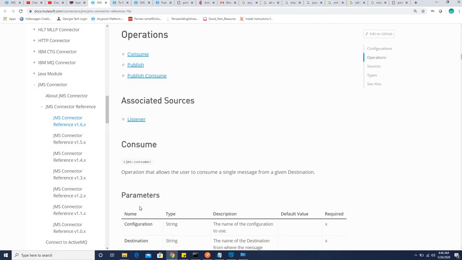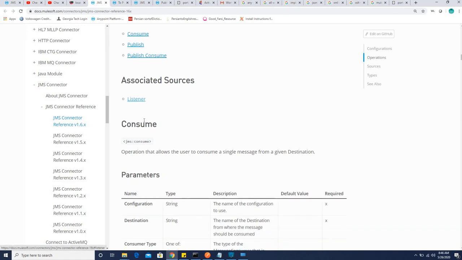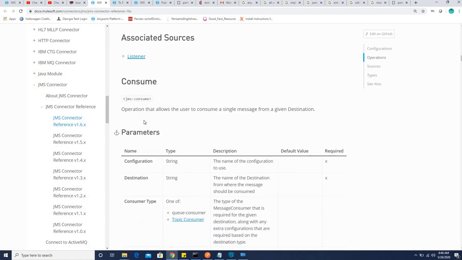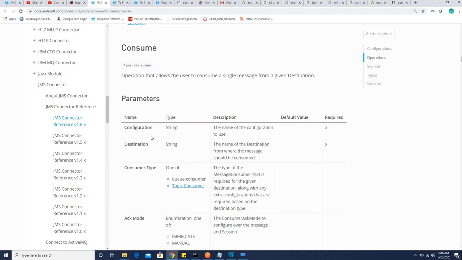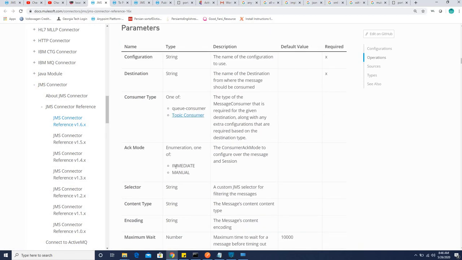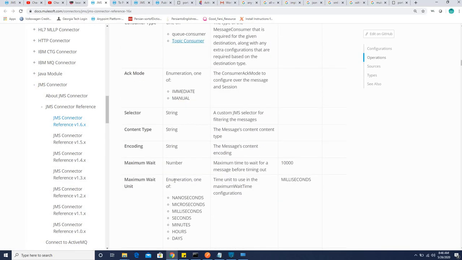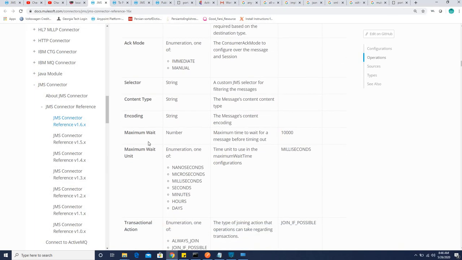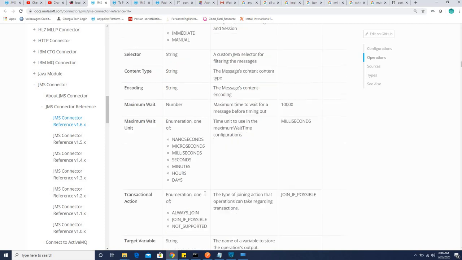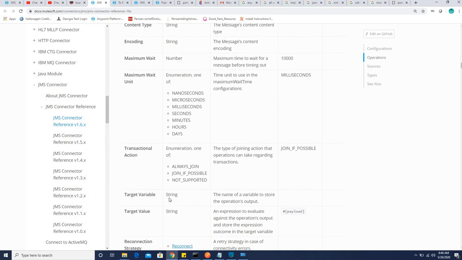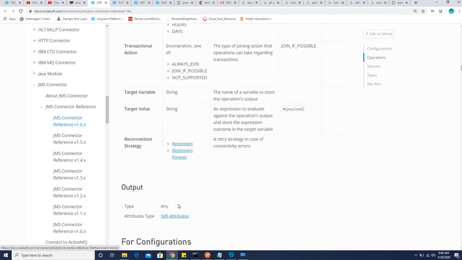Now let's go to the operations. We have three operations: consume, publish, consume. Then we have listener. We discussed listener in other videos. But configure destination, from where to read, consumer type, topic or queue consumer, then acknowledgement mode, which acknowledgement you want to use. We have already discussed the maximum wait time, how much time we want to wait for a message. Then transactional action, this is what a transaction is. Target variable, when we are getting a value, where we need to store it instead of payload, we can set it as well. Reconnection strategy, how we want to reconnect.